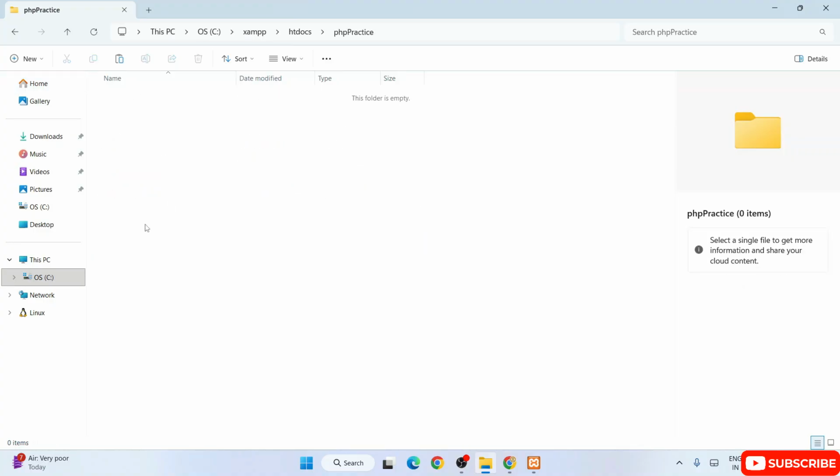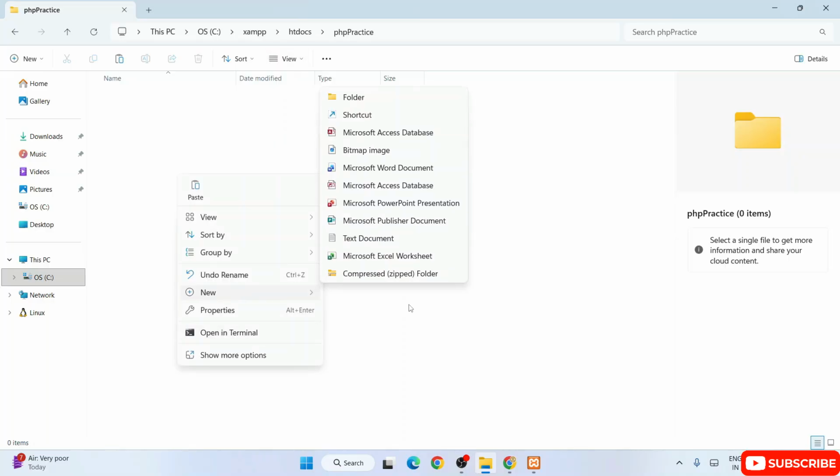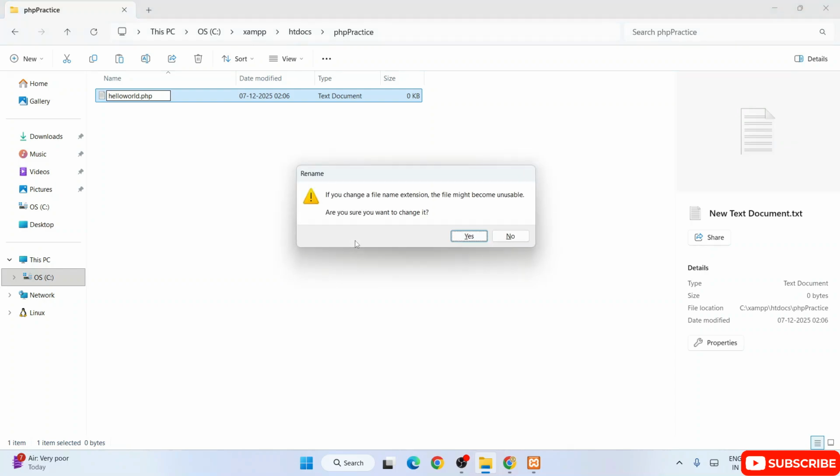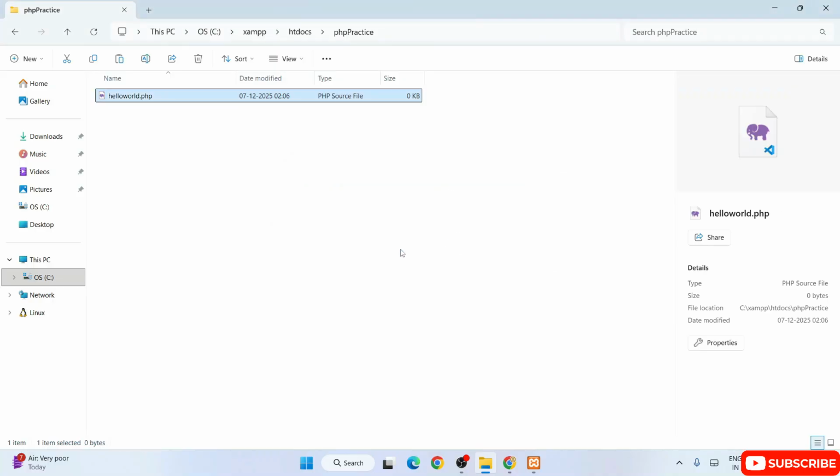Just go inside that folder, create a new text document and give the file name as hello world, and change the file name extension from text to PHP. Hit enter. Just simply click on yes. Our file name extension is now rightly changed.